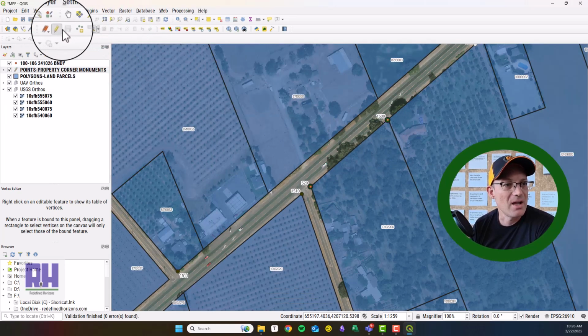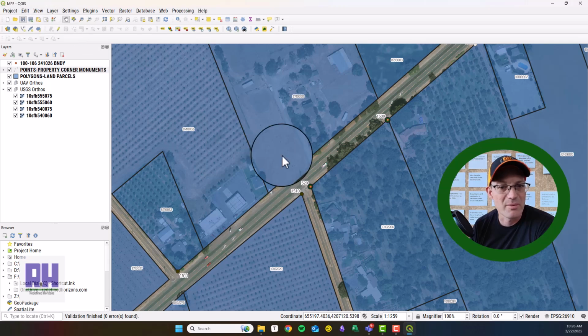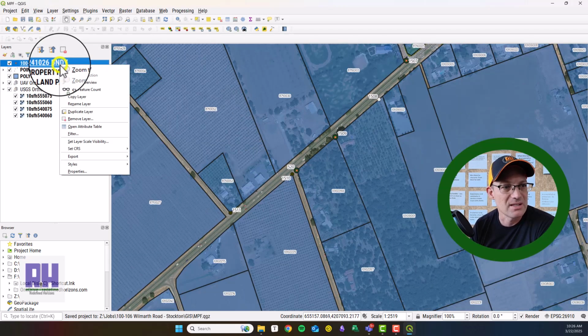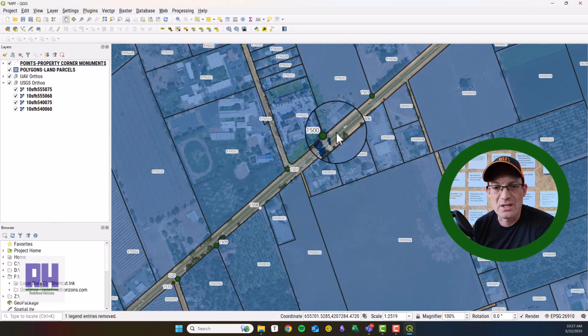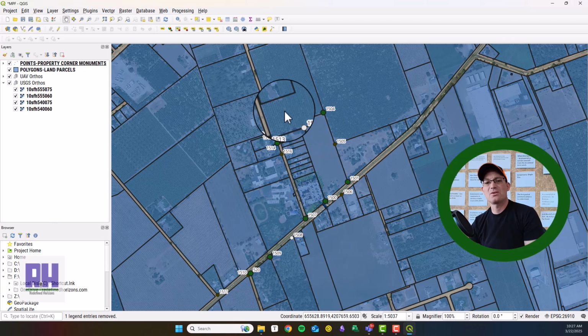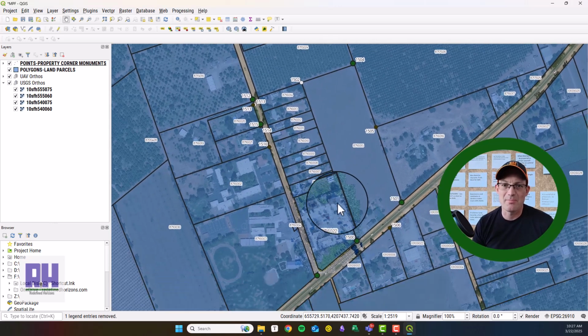We are going to save our edits, uncheck toggling, save the project. And now I can just delete that layer. I don't need it. And now my green found monuments are at the surveyed locations, which is cool. That's one advantage of working in state plane.